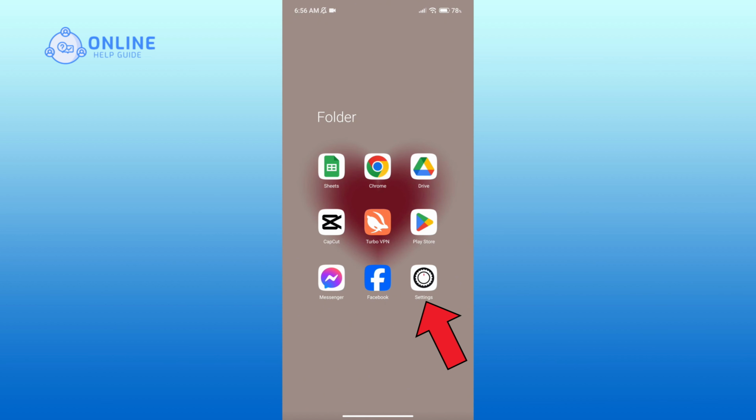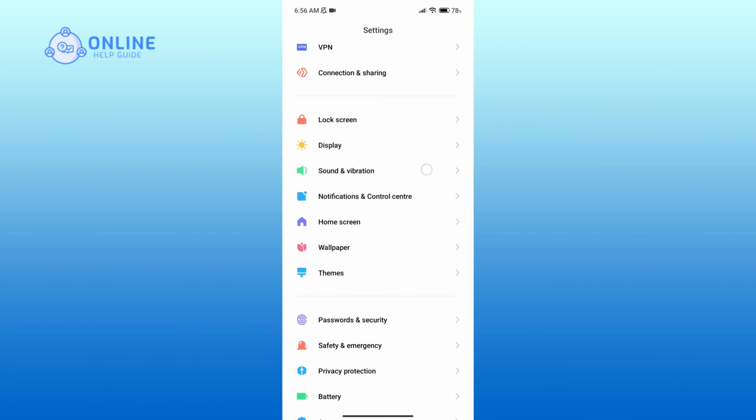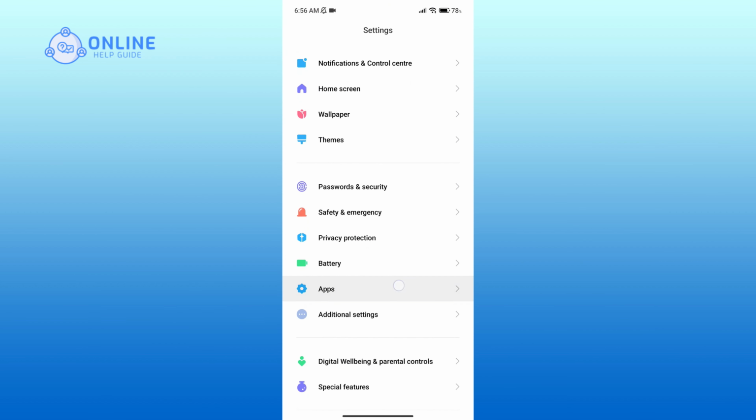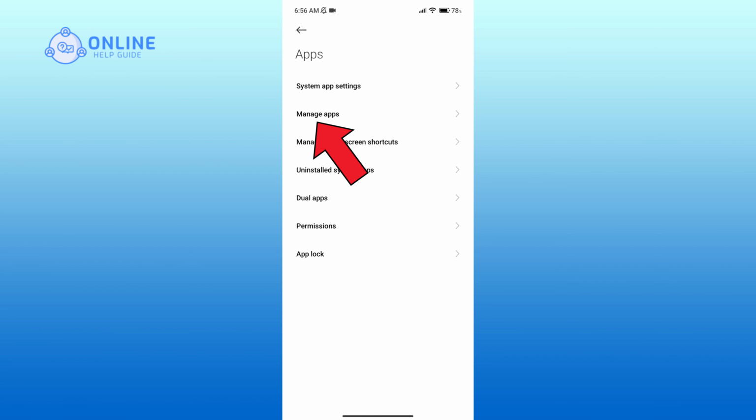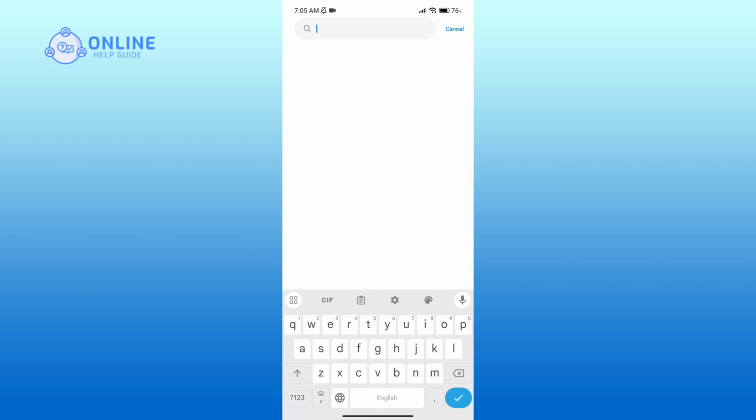First of all, open Settings application. Now scroll down and go to Apps. Click on Manage Apps option. Now in the search bar, type in Facebook.